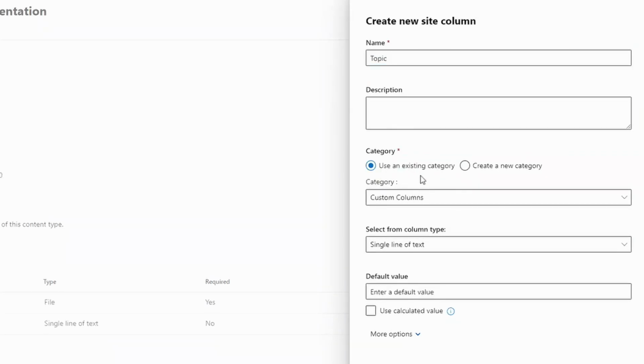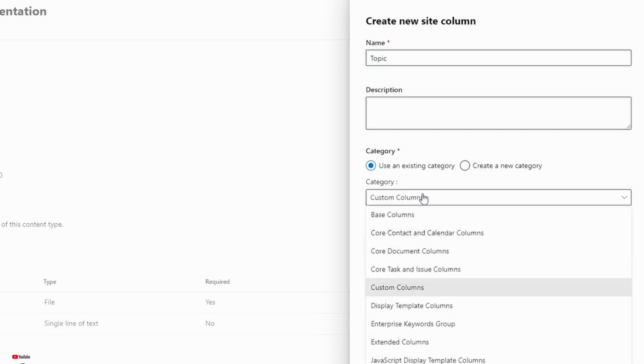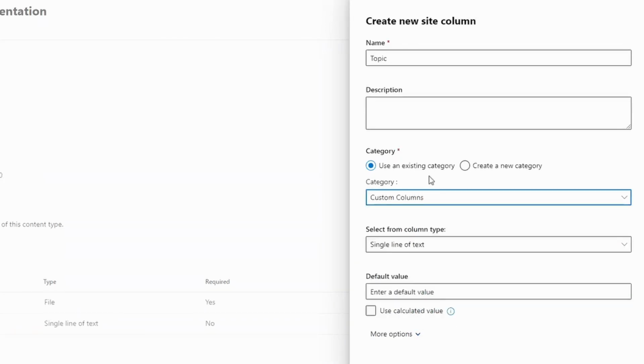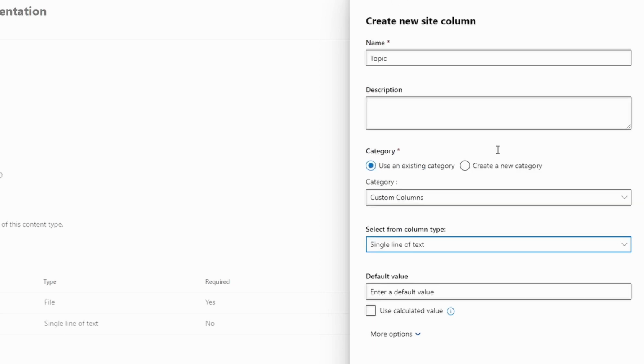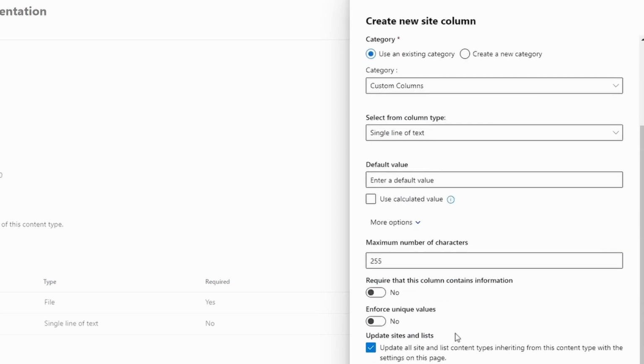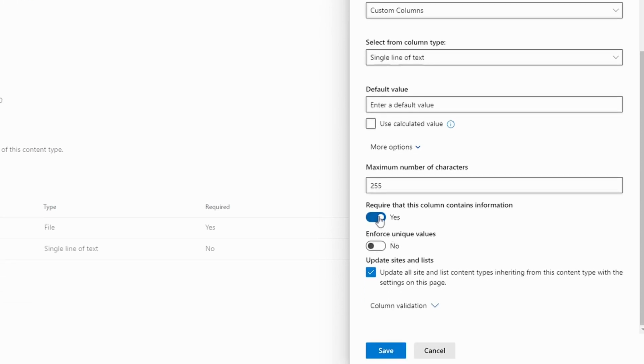Again, category, we're going to be just sticking with the default custom columns to kind of keep everything a little more separated from the core and the system type categories. For the field type, if you look, you've got the same types of fields that you would creating columns in the list and library. So this one I will leave as a single line of text. We could look at more options. Maybe I want this to be required that there is some sort of a topic. If you're giving a presentation, there's probably going to be a topic. So we're going to have that required.